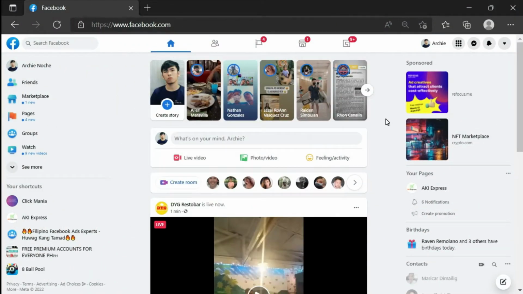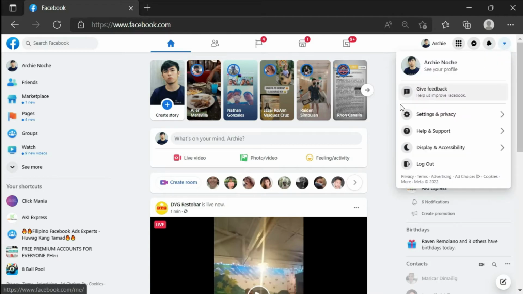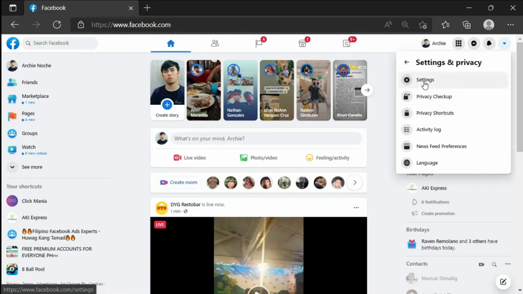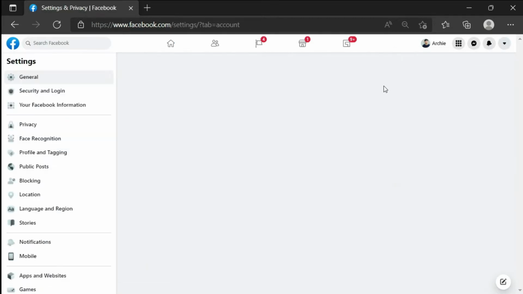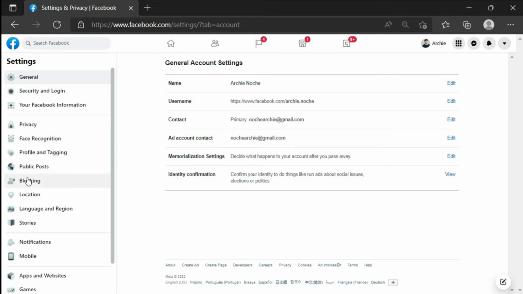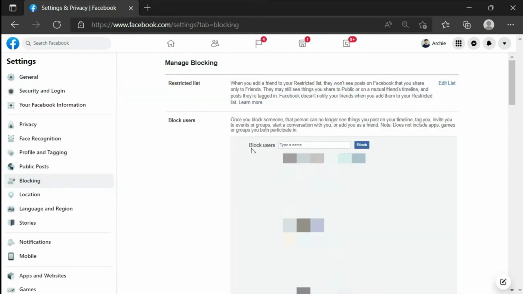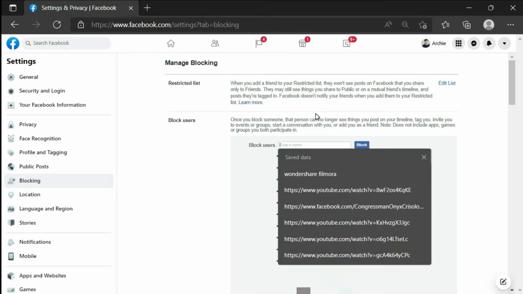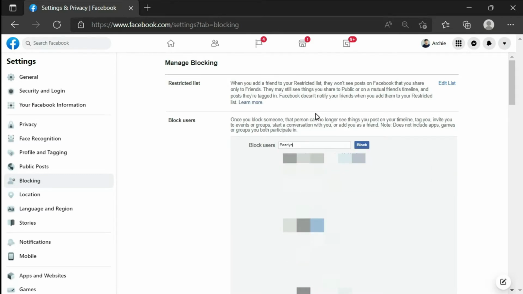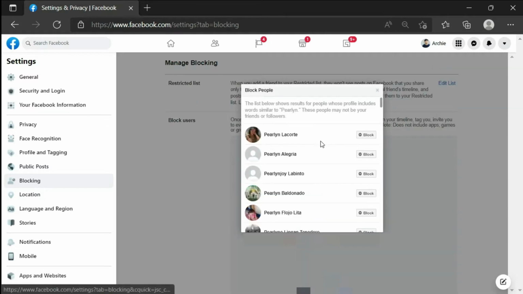First, click the arrow here in the top right of Facebook. Next, select Settings and Privacy. Then click Settings. Click Blocking in the left side menu. In the Block users section, enter the name of the profile you want to block and click Block. Select the specific profile you want to block from the list that appears and click Block, then click Block name.